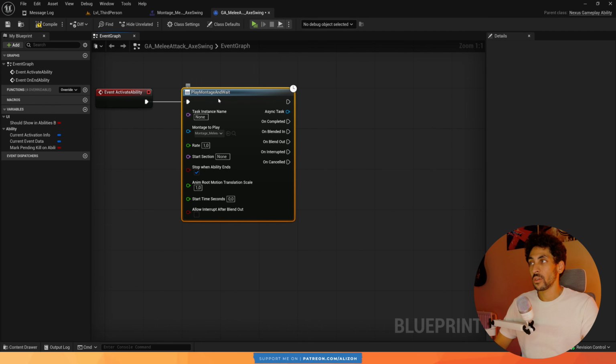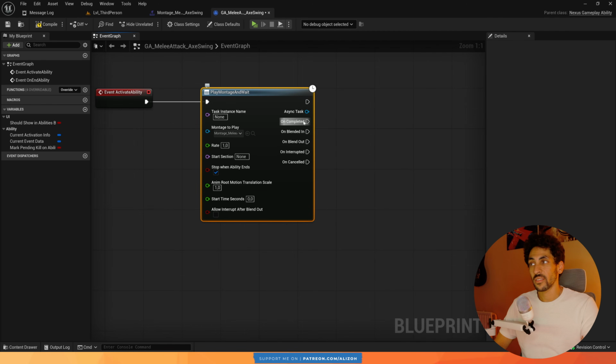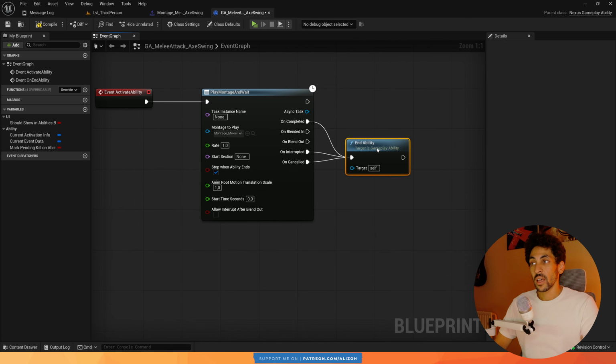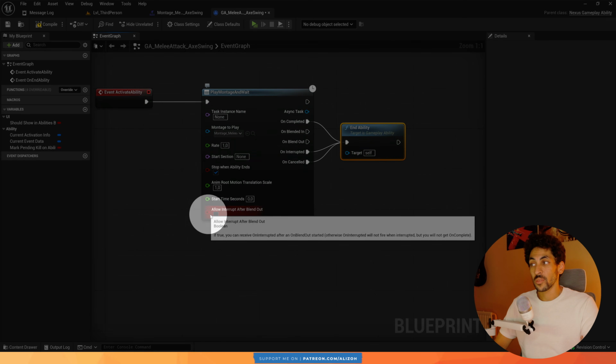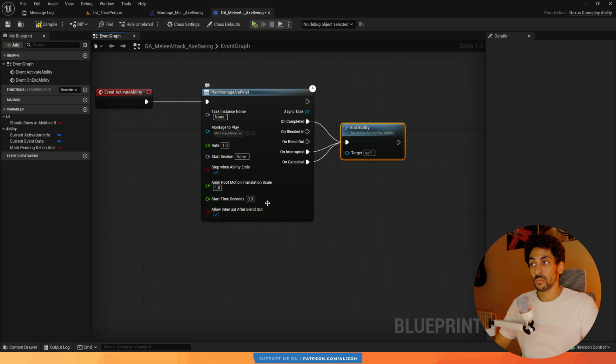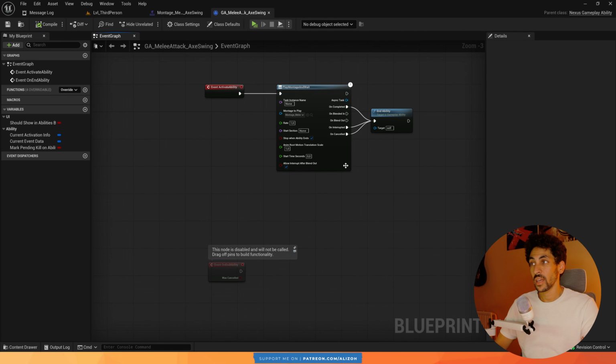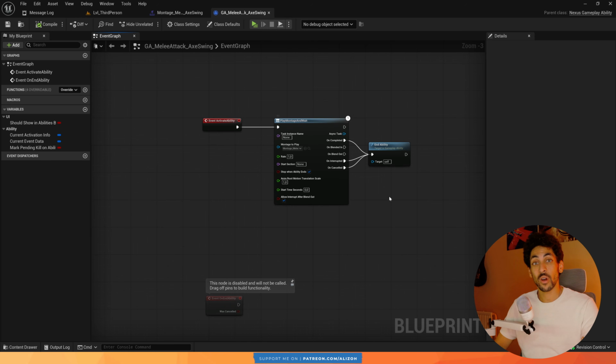And then after the ability plays, we want to end it on complete. We want to end the ability on interrupt and on cancelled. Very important, make sure to check this box, allow interrupt after blend out. Otherwise, if you get interrupted during blending out, this pin will never be executed and then the ability will be stuck. All right, we're going to leave the ability like this for now.